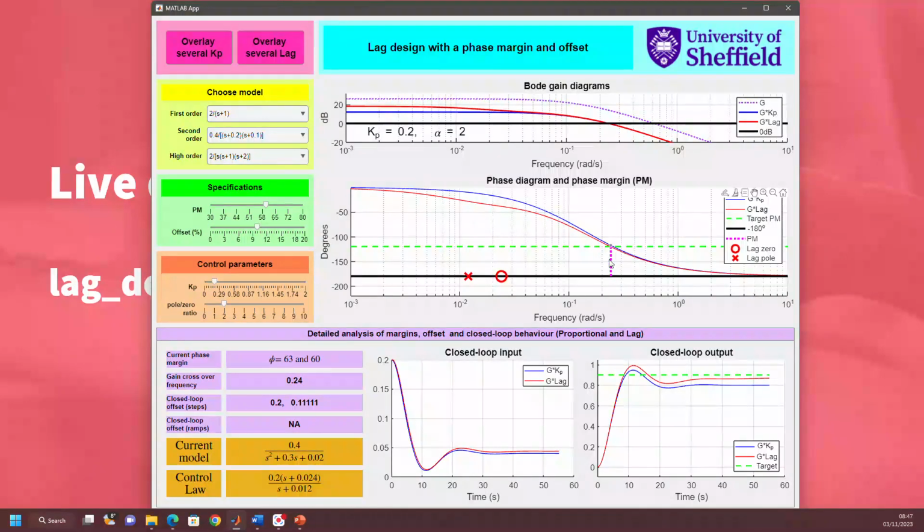It says, I know the gain crossover frequency already. I know that the zero must be a decade away from that, so I don't need to ask you where to put it. I will decide for myself. So the only thing you need to choose is the beta, this pole-zero ratio. So I've used beta equals 2. Have I now met my offset criteria? And you can see, well, not quite.